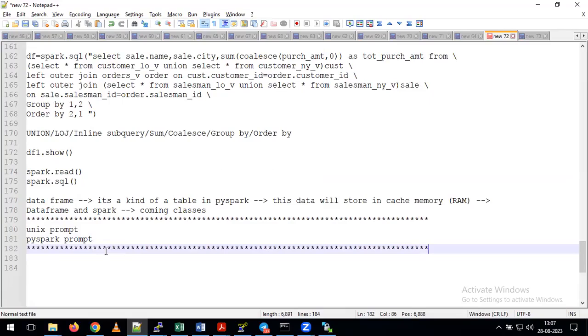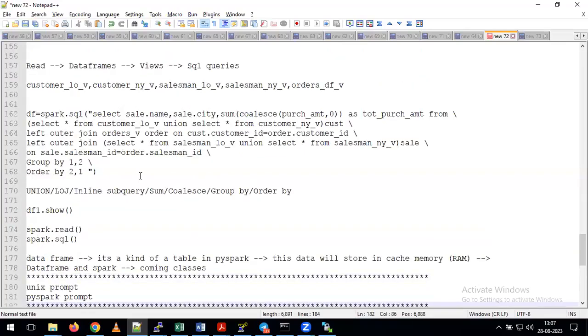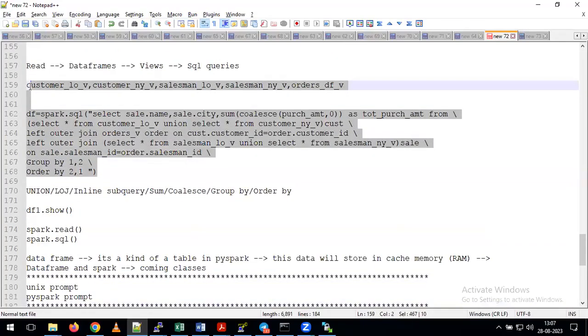Okay, most of the people are saying it's working, and anyone facing any issues, please let me know. Again, I'm repeating the same thing. You need to run all this from where? Not from the Unix command line. Please run all this from the PySpark prompt.